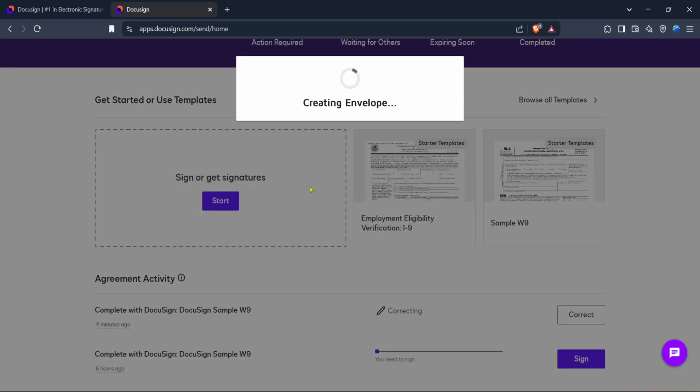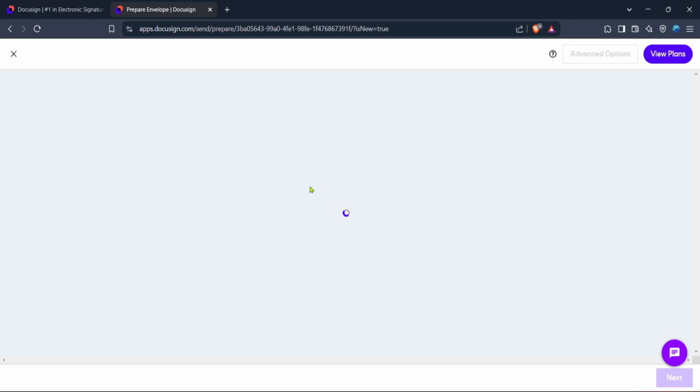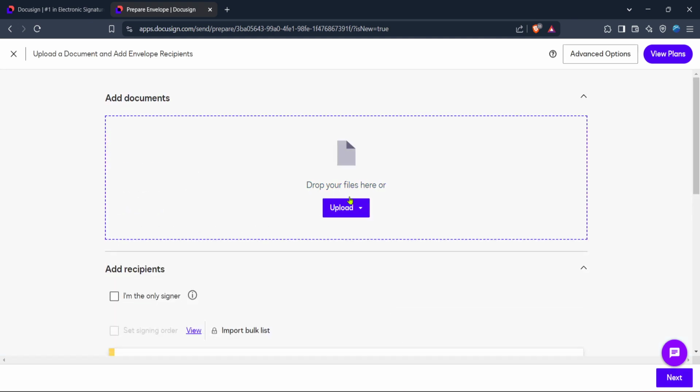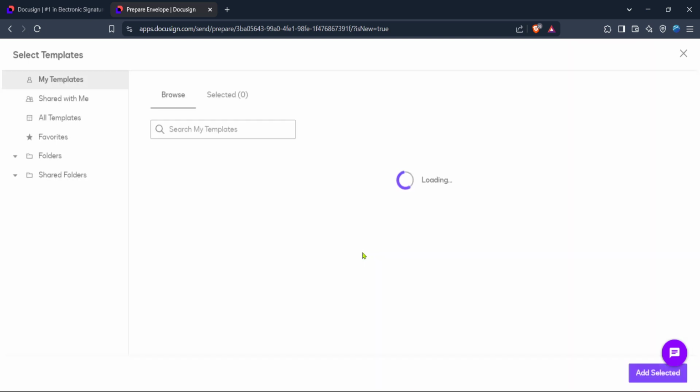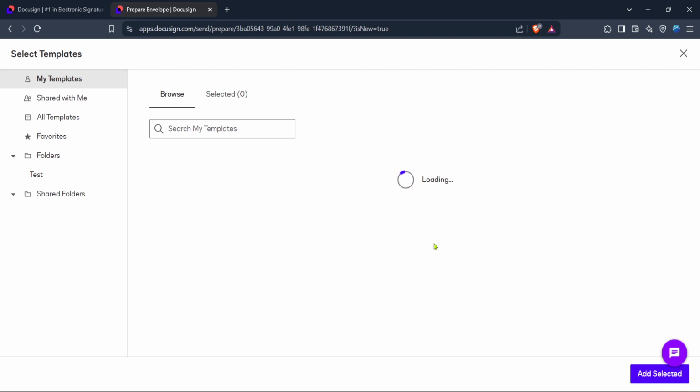Once you click Start, you're brought to a page with several options. We're interested in the Upload button here. Selecting this option will allow you to upload the document you wish to sign from your device, whether it's a PDF, Word document, or another supported file type. Ensure you have it ready to go.